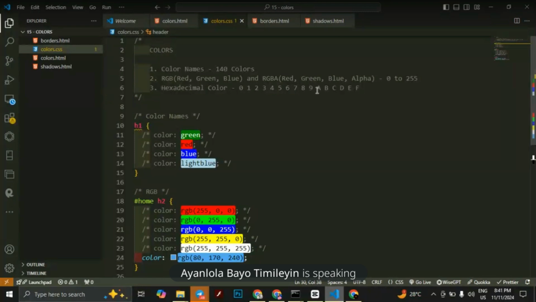So they have to introduce alphabet letters, right? From A to F, we complete 6 characters. And if you count this, then we should have 16 altogether. So what this means is that the lowest value is 0. So this 0 is equivalent to 0 that we have in RGB. And then F is equivalent to 255 that we have in RGB.